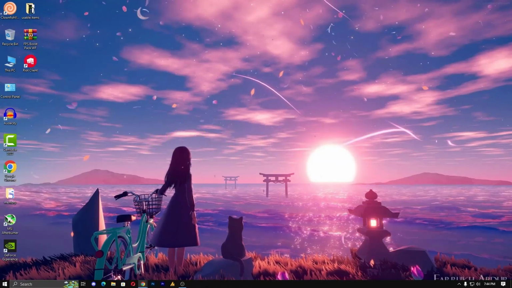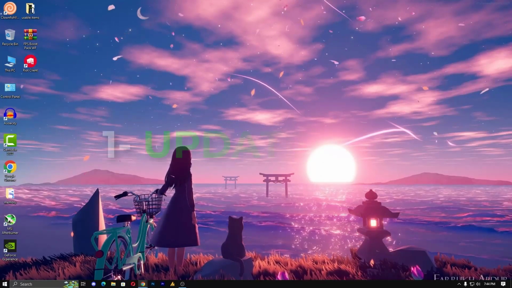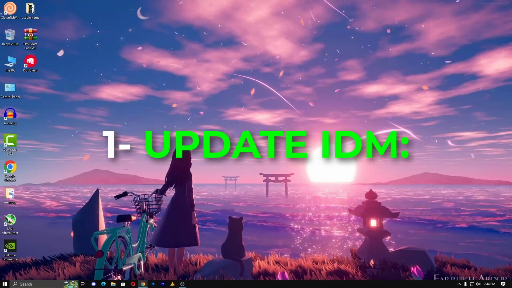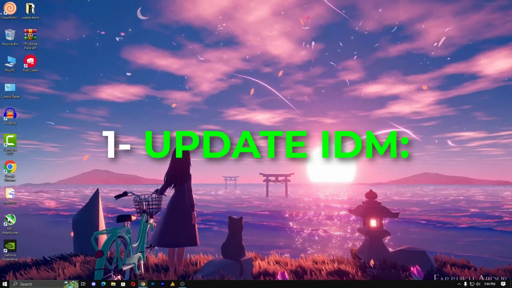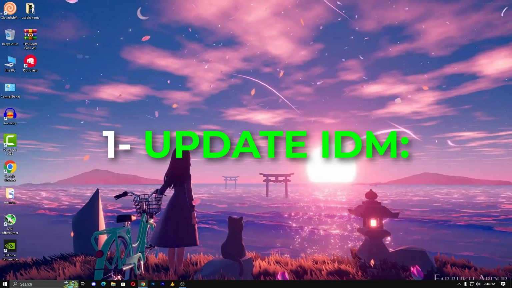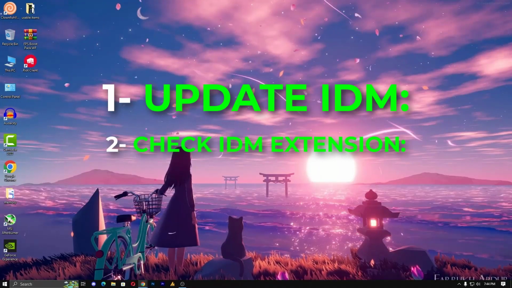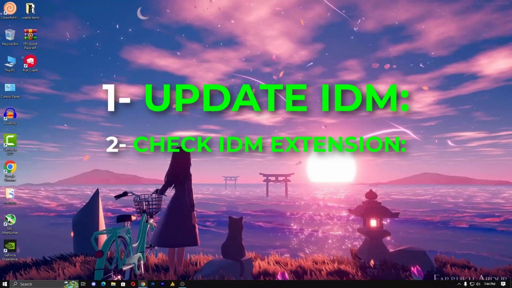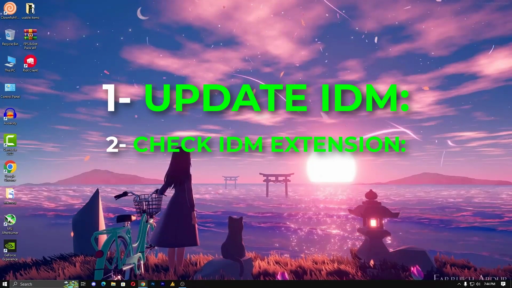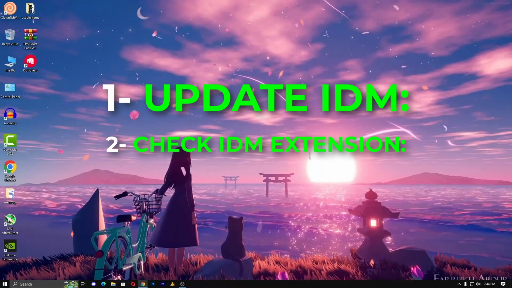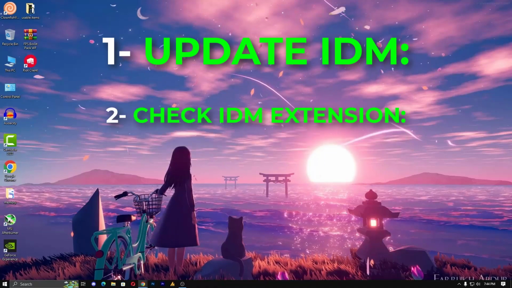Here are a few key points that you need to keep in mind. Number one, update IDM. An outdated version of IDM may not work properly with the latest version of Chrome. Make sure you have the latest version of IDM installed on your system. Number two, check IDM extensions. Sometimes the IDM extensions in Chrome get disabled or removed. Go to your Chrome extensions and ensure that the IDM extension is enabled.